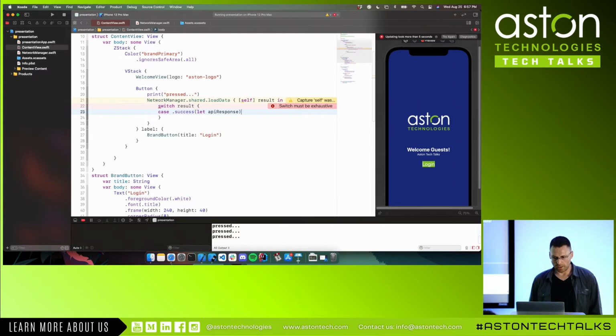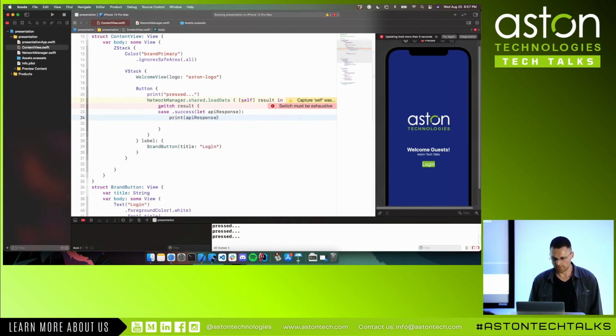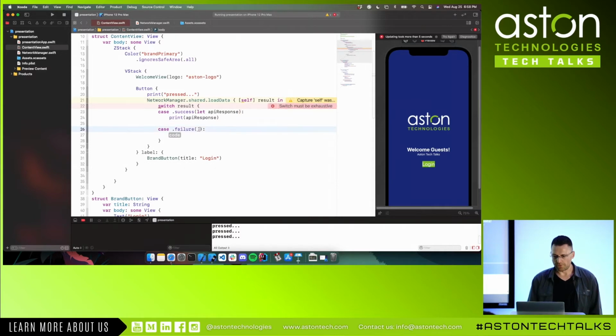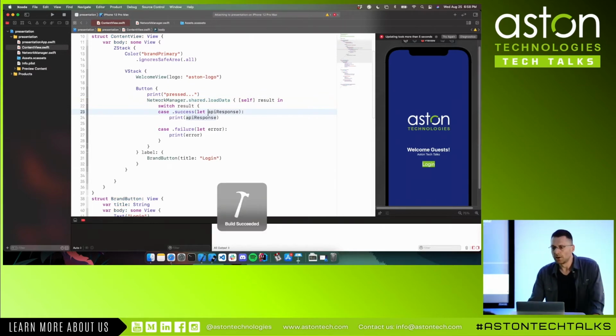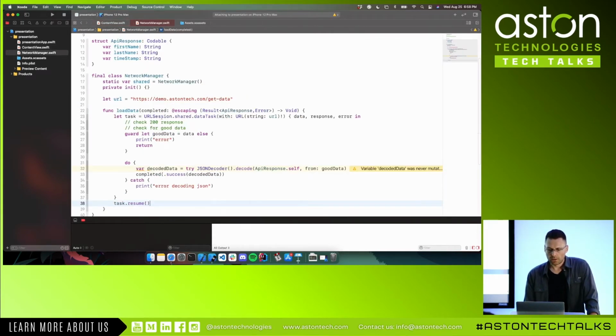And then we'll just print that out to the console. Nope, see, there's that autocomplete again. OK, and then we'll let the IDE fill in the rest for us. So if there's a failure, we're going to print the error. OK, so with this, we should have all the pieces that we need. When the button is pressed, it'll go off to our network manager. It'll call this load data function here. That load data function will then reach off across the API.